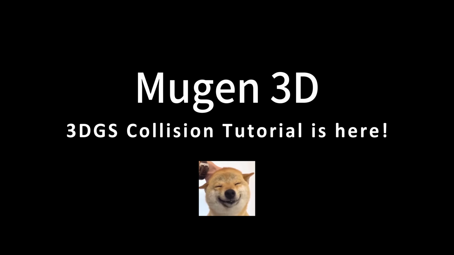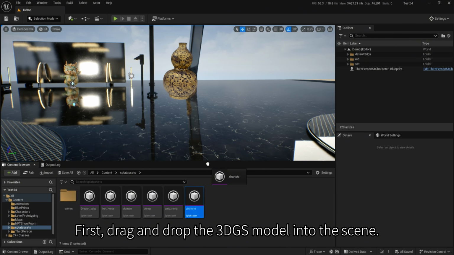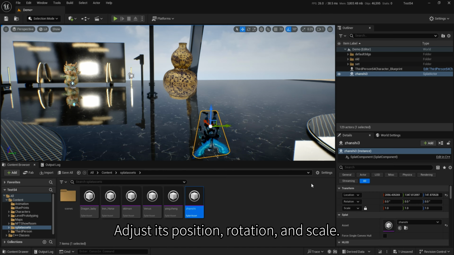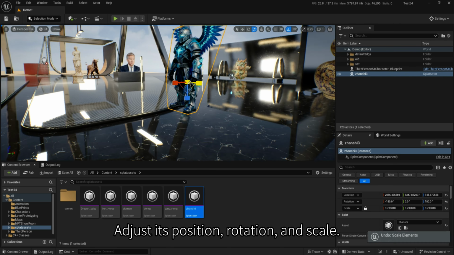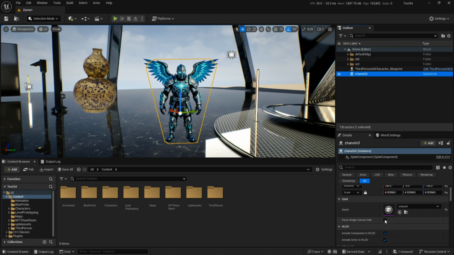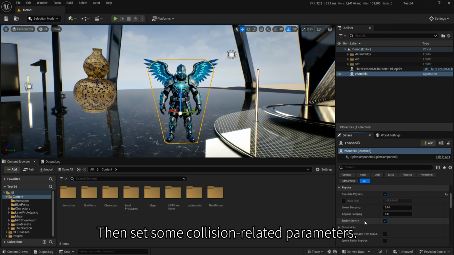3DGS collision tutorial is here. First, drag and drop the 3DGS model into the scene. Adjust its position, rotation and scale, and directly use the calculated convex hull. Then set some collision-related parameters.